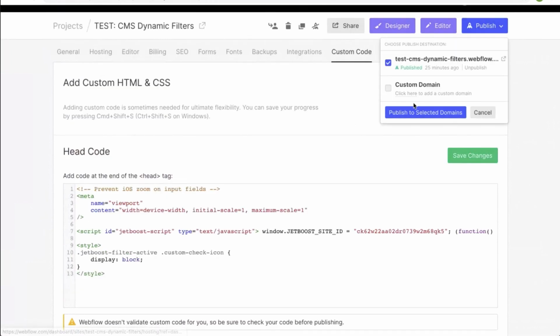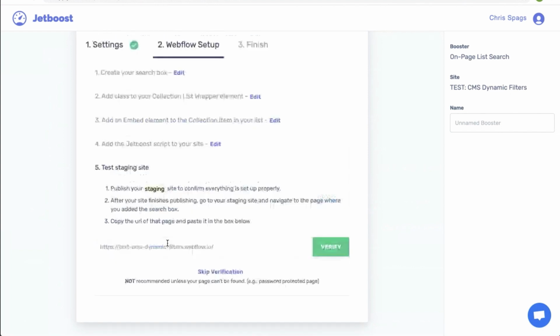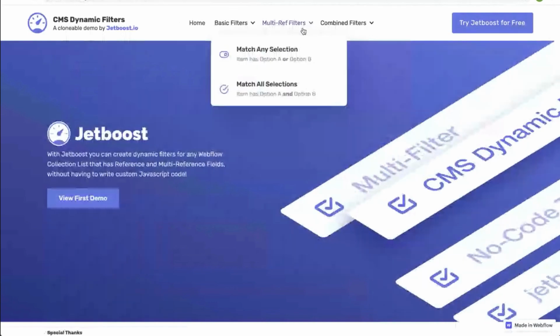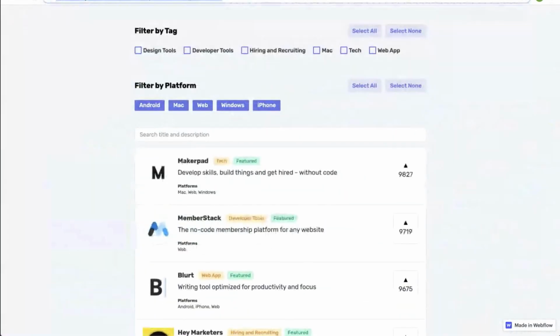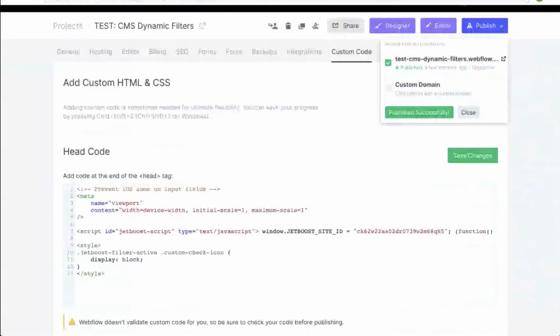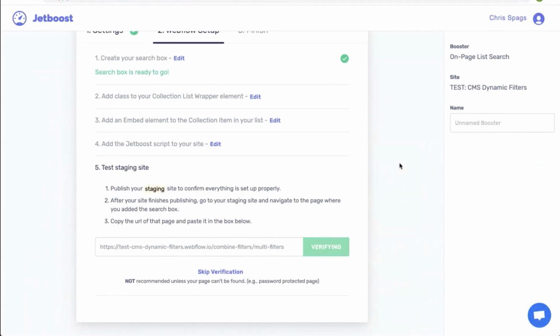And actually, I think I'll just publish from here. So now that we've published, I actually did that a little bit early, but this last step will tell you to publish your staging site and then find the URL that you added it to and do the verification. Hopefully I set it up correctly.